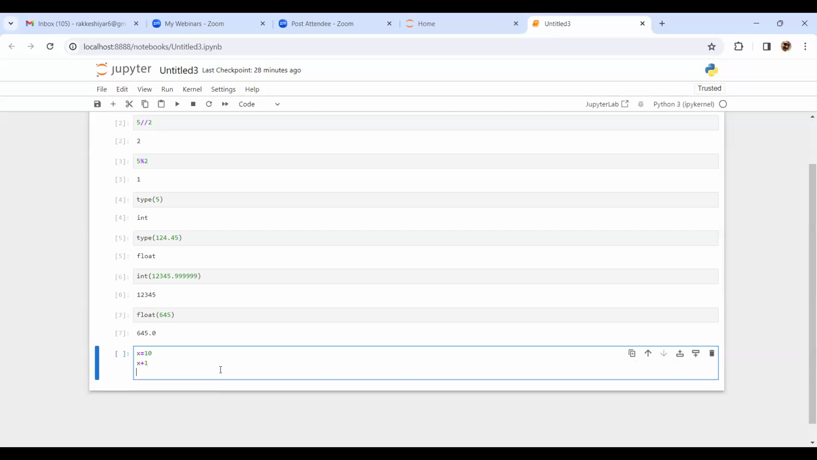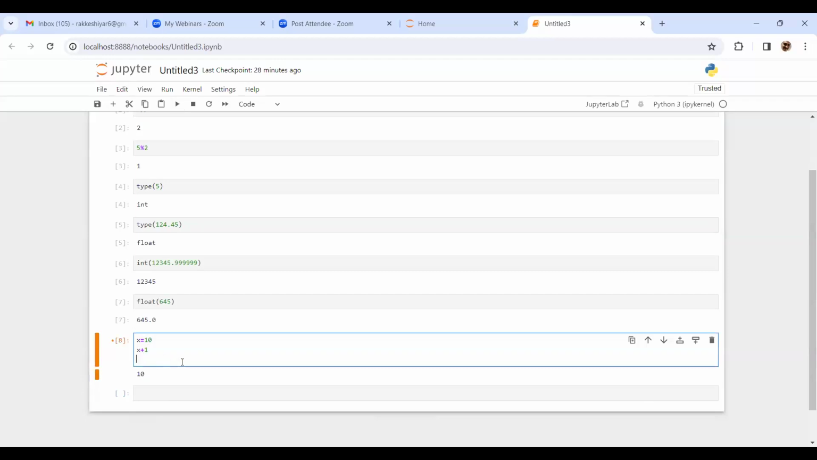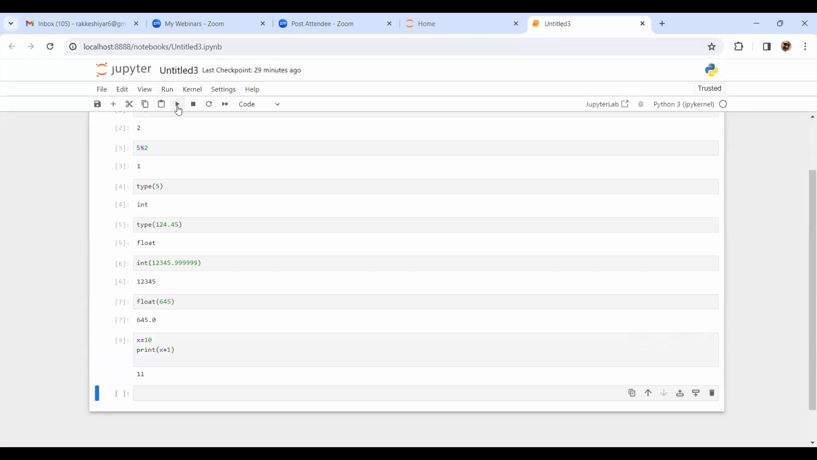Now I'm going to do x plus 1. I'm going to say print x. And now when I run, it is going to print 10 here. Now see, it is not doing plus 1, but directly printing the value of x. But now I'll remove this, and instead I'll say print of x plus 1. Now let me run it. See the difference here.